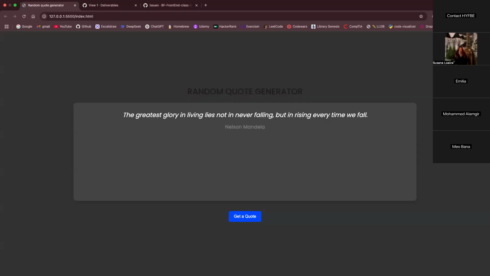So our program, as you can see, is quite a simple one. When I first start my server or my program and refresh, by default I have a code, the author of this code, and of course a button. So by default, when I refresh my page, I have a code. And after that, each time I click on this button, it will give me a different code, as you can see.